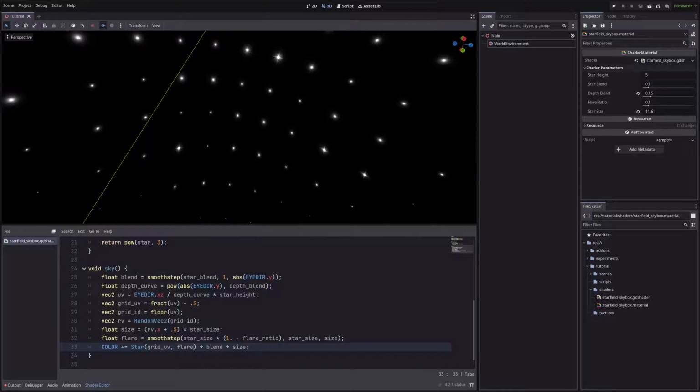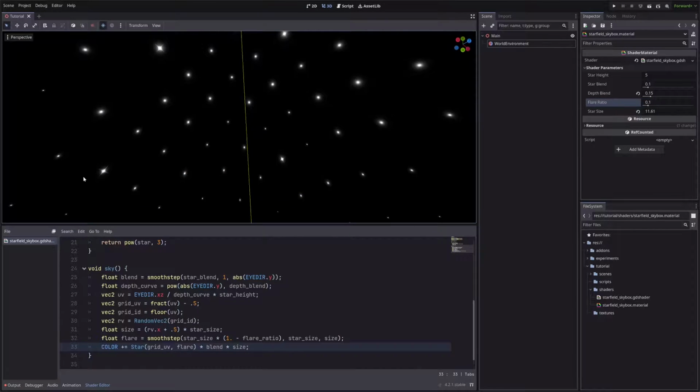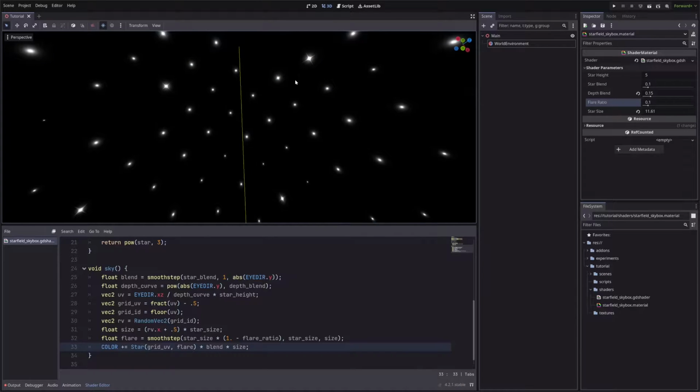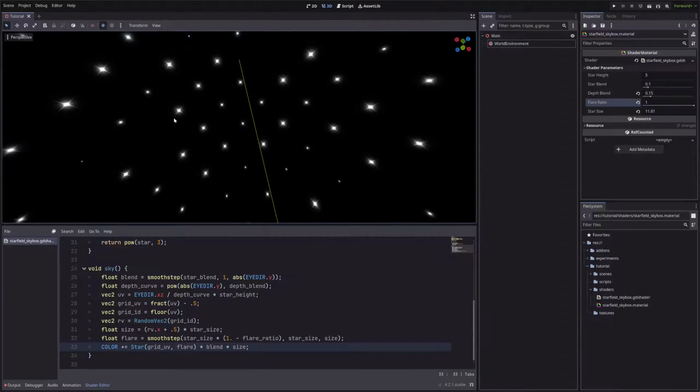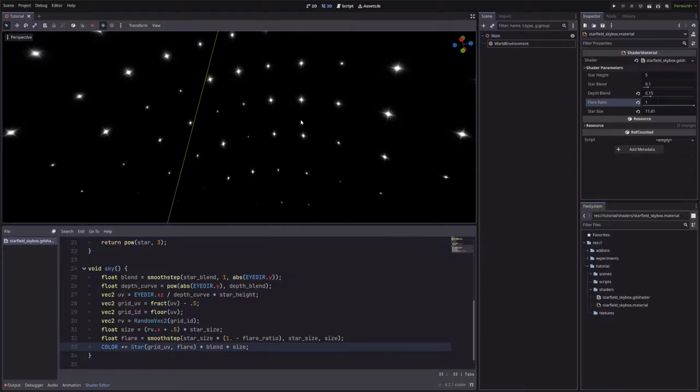So this will make it so that if I set the flare ratio to 0, none of the stars will have flares. If I set it to 0.1, only 10% of the stars will have the flares. And if I set it to 1, every star will have the flares. Awesome!